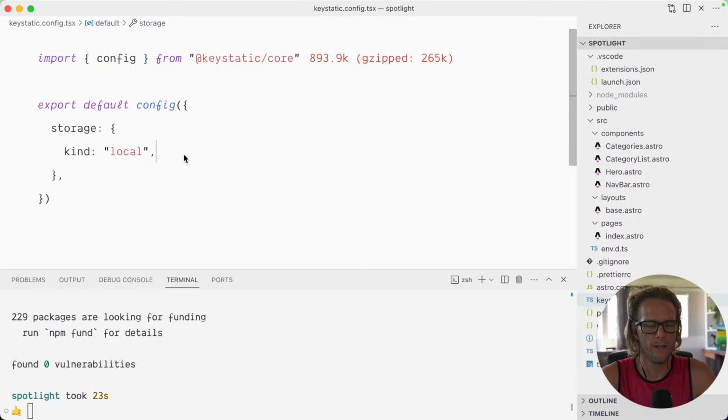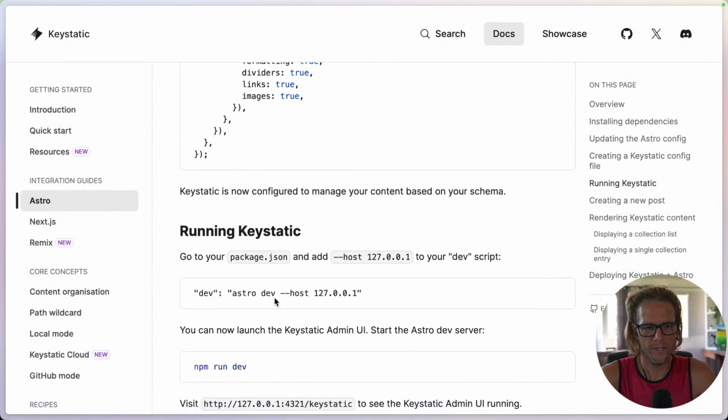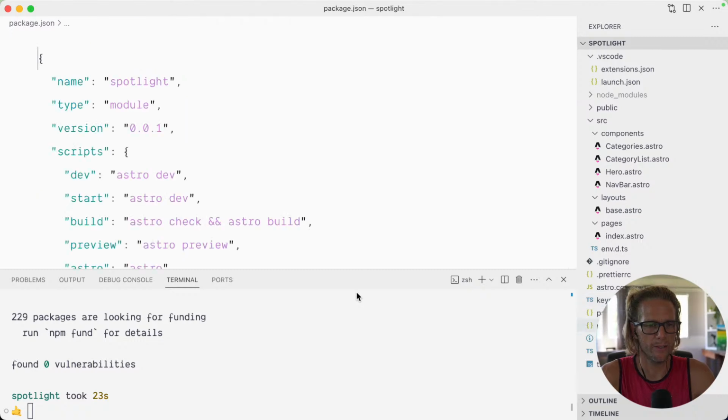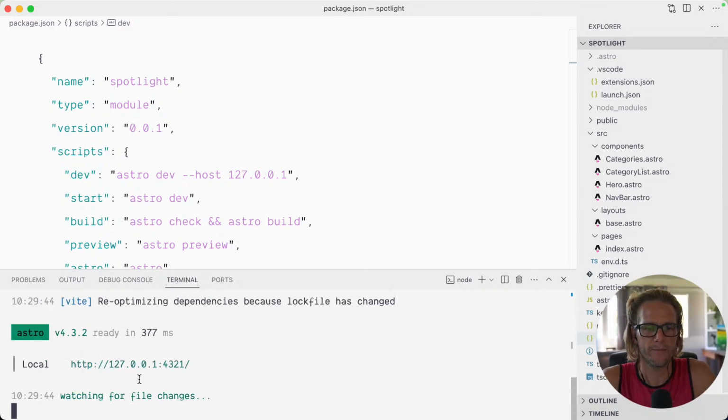And I think at this point, I just need to add the host flag in my, this is an Astro thing. Where is it? In package.json, the dev script, I'm just going to add the host on that port to make it available. And now look at this, npm run dev. We already have a CMS that does absolutely nothing, but runs on our website.